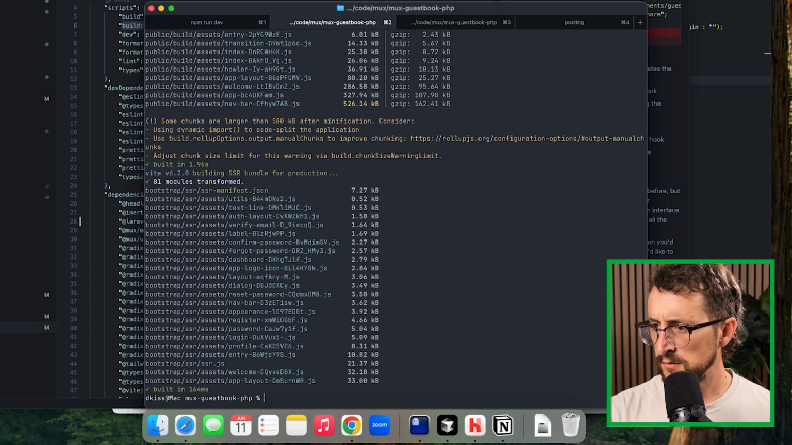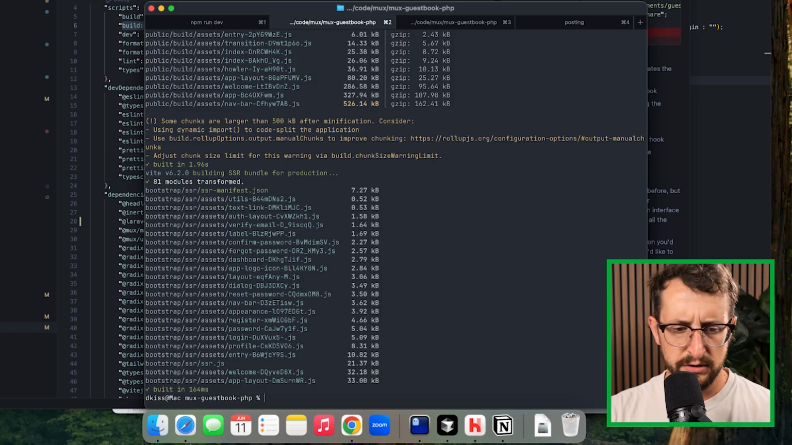Okay, and it looks like we do have some output that is SSR ready. Some chunks are larger than 500 KB. Nav bar, I wonder what's going on there. But that did look like it built successfully, which is good news. So how do we serve this stuff?